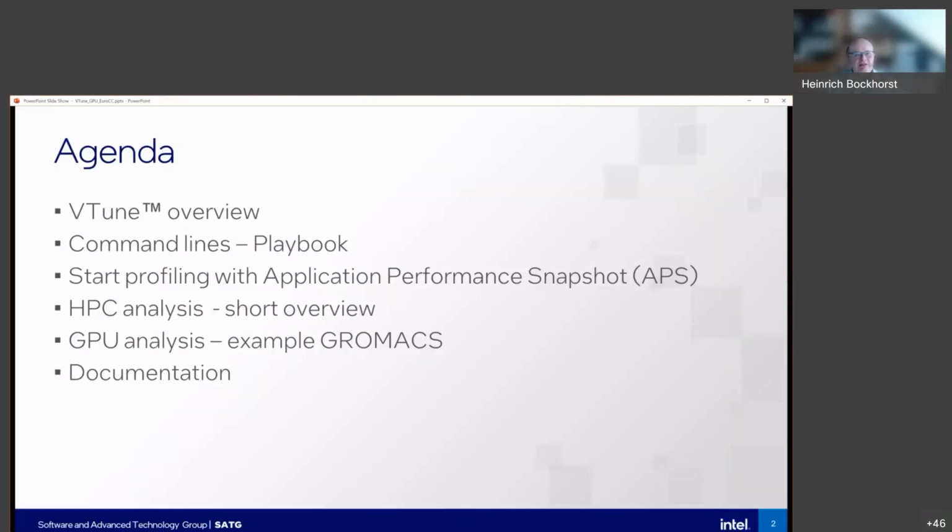So the agenda, first point would be a quick VTune overview. These are more marketing related slides, for those people who don't know VTune, to give a course overview of the capabilities of VTune. Then I would like to introduce the command lines playbook. So I wonder if it's also in the place where the PDFs are now.